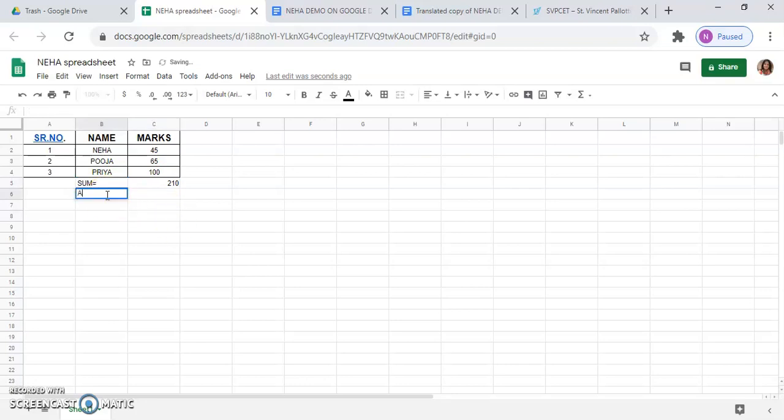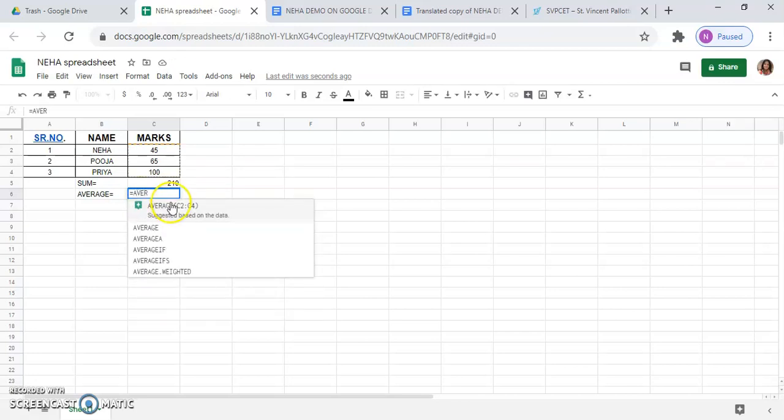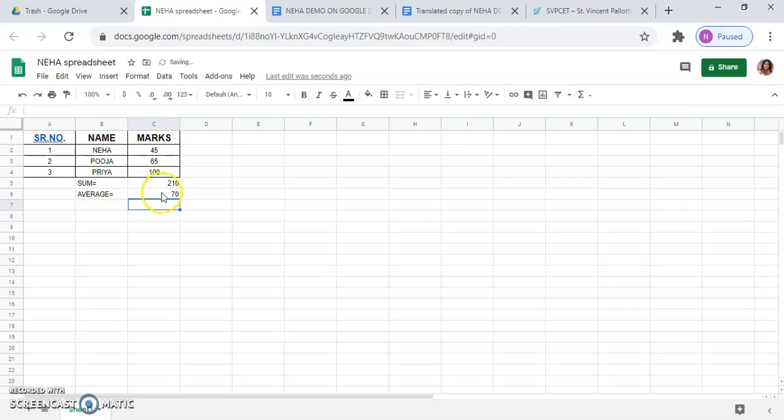Now if you want to calculate the average, in a similar way you can calculate the average. You will type equal to average and you can see the formula. So you want the average from C2 to C4 and then you will click on enter. So you can even see the average.